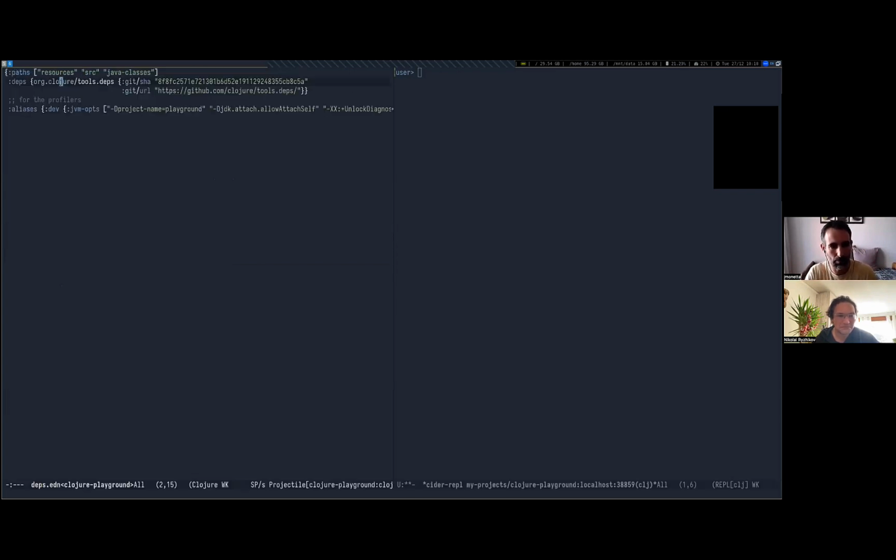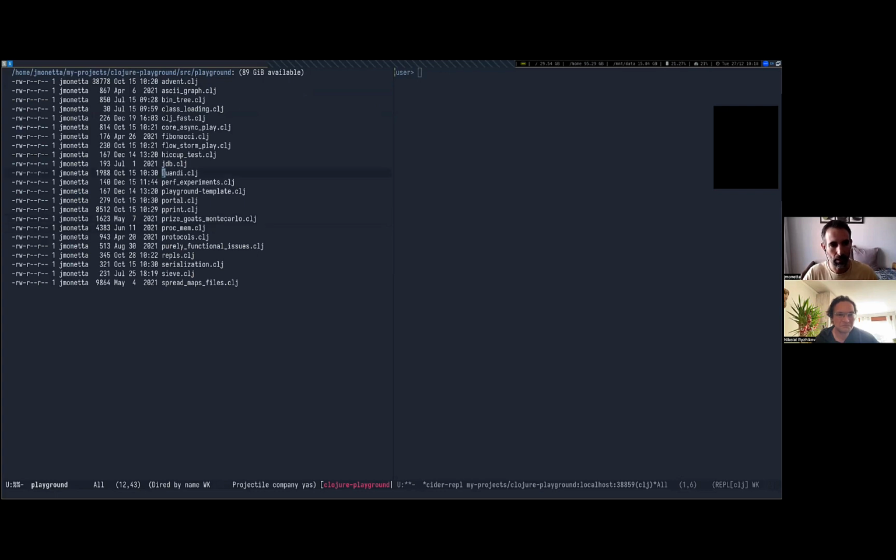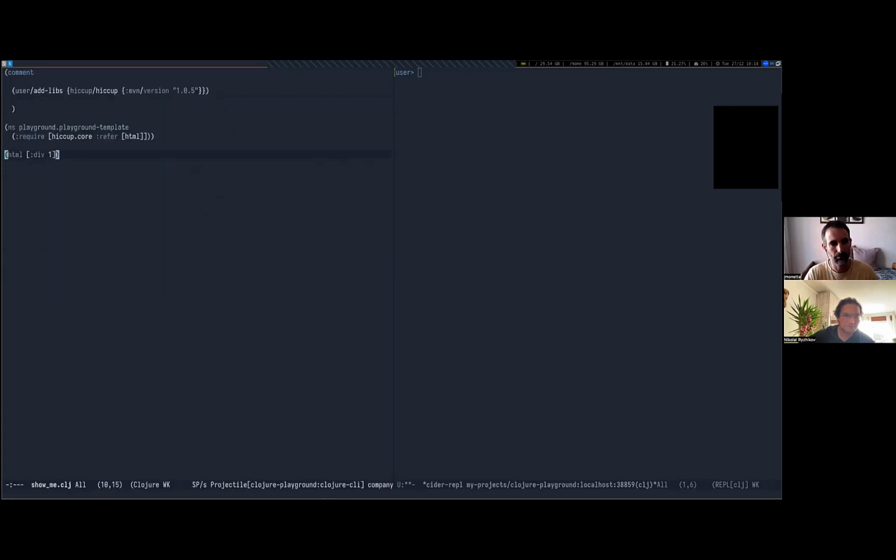It's a very simple dev.clj project that has only one dependency, which is the tools.deps library at this specific commit, which allows you to hot load libraries, hot load dependencies into your REPL. So I always have this REPL running and I never need to restart it. I have a lot of namespaces here. For each idea, I create one namespace and I have a template. If I want to try something, I will just copy this template into, I don't know, show-me.clj and open that file. This already has this line here that I can modify.